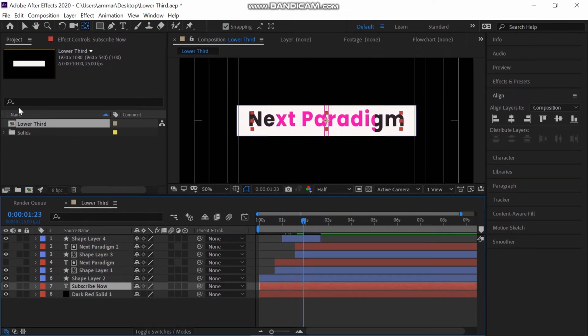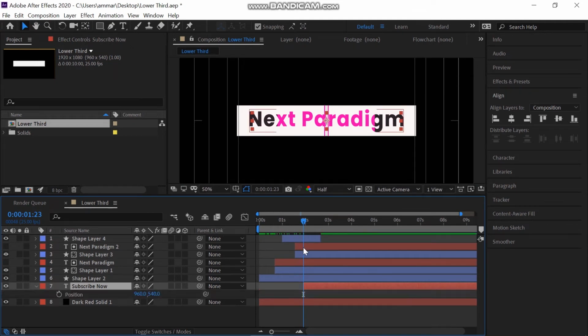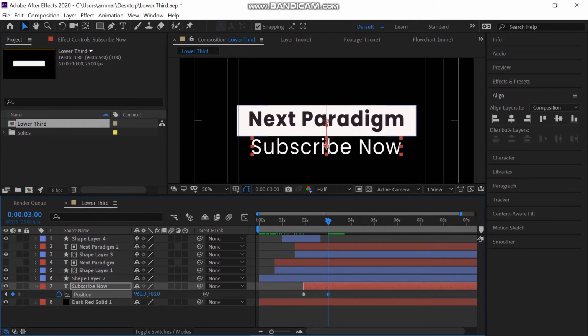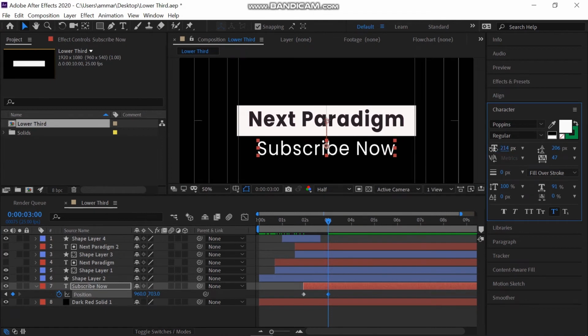At the point where the pink is at a suitable position, add a keyframe on position. Move forward some frames and move down the position of the subtitle. Also ease the last keyframe by hitting F9.